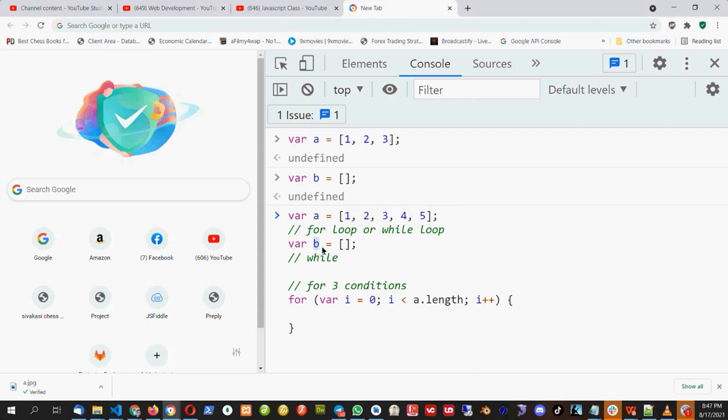Now what will happen? I have to put it in b. So I have to start with the beginning, 1, and put it in b. Then I have to take 2 and put it in b. Then I have to take 3, put it in b. I have to take 4, put it in b. I have to take 5, put it in b.